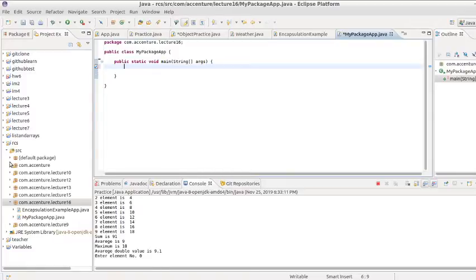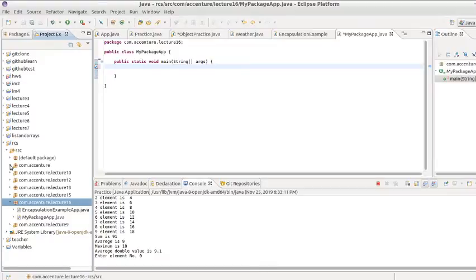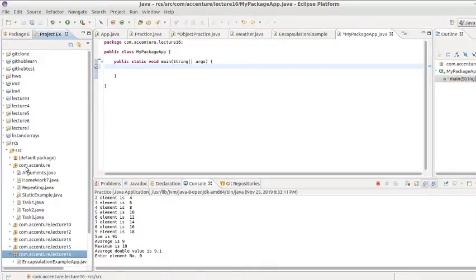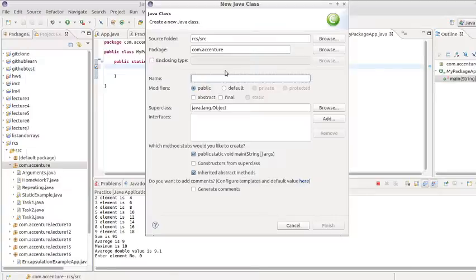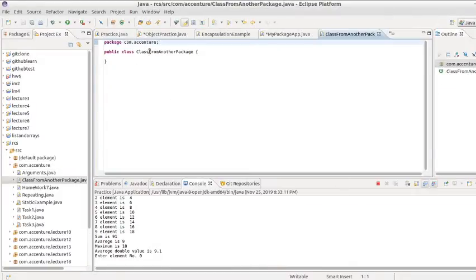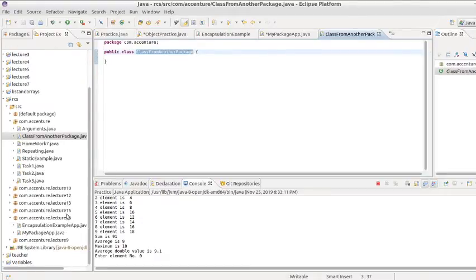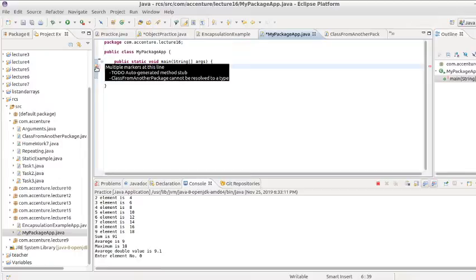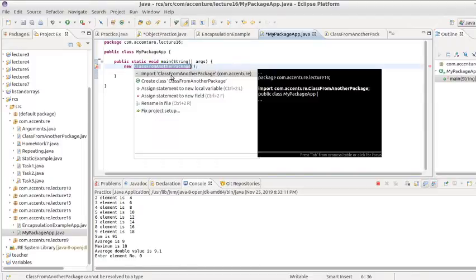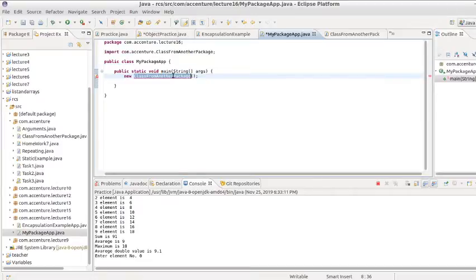If I would like to access some class from another package, I will need to do an import. Let's see how it works. I will create a new class in package com.extension, which is one level up. I will call it class from another package. We don't need anything inside. And I will try to create an instance of the class from another package in our test application. You will see that IDEA tells us that the class from another package cannot be resolved, and it suggests importing it. After the import, everything works fine.